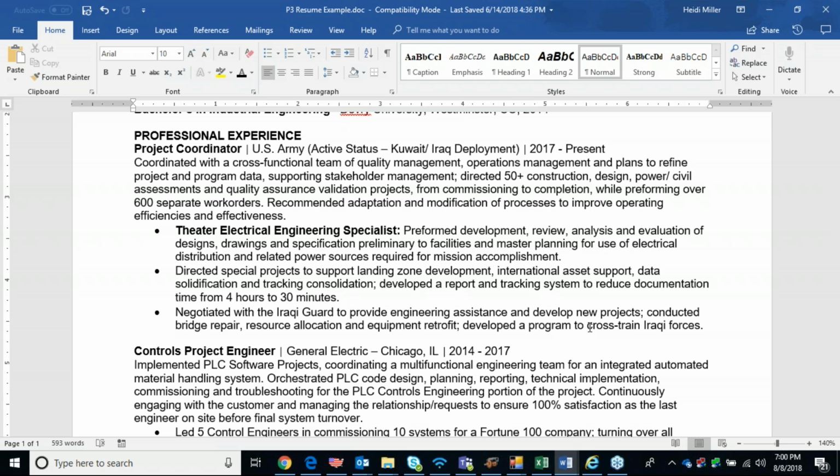So if a position is looking for someone that is more, well in this case, more in line with synchronizing multifaceted projects, well, you want to start with coordinating a cross-functional team of quality management, operations, management, and plans. So something like that would be perfect. If, again, that's the project role that you're looking for. If you're looking to apply for more of a leadership role, start off with your leadership experience. Supervised and cross-trained 25 multifunctional technicians, for example. That's how you can start off.